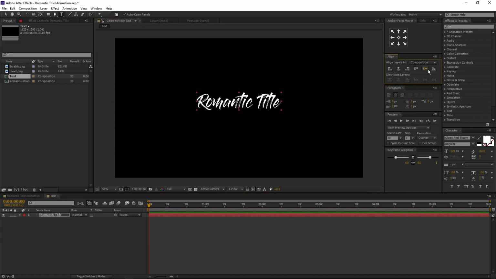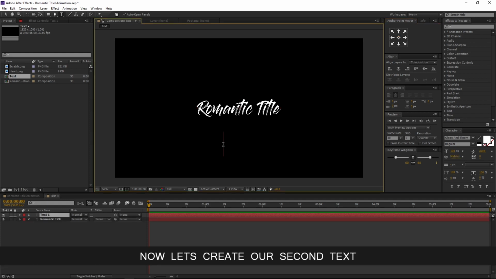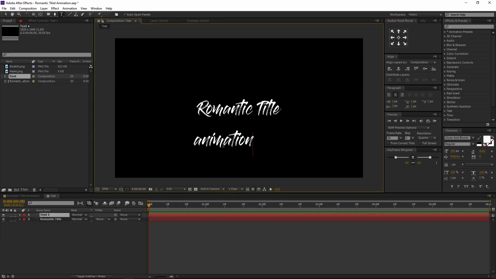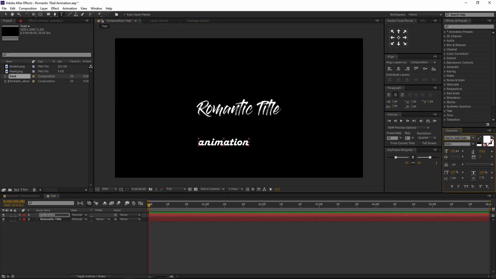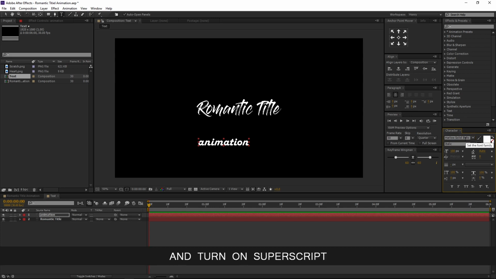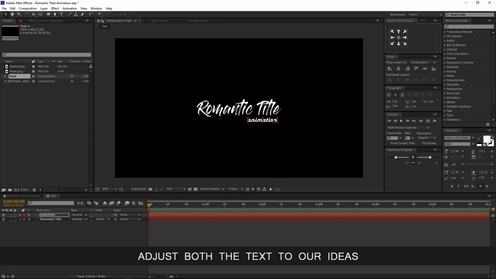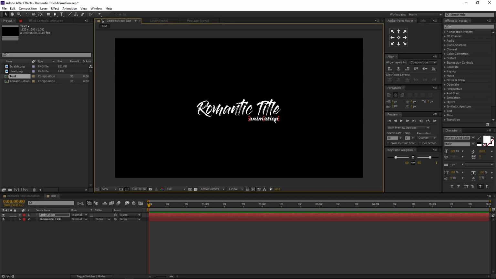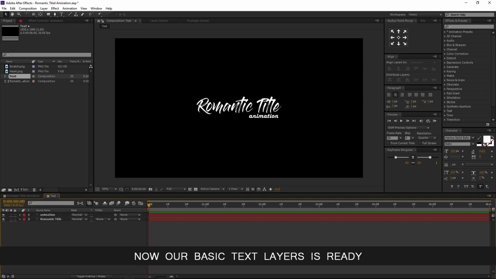Align it to the center. And the anchor points too. Now let's create our second text, animation. I am changing the font to Harlow Solid Italic. And turn on superscript. Adjust both the text to our ideas. This looks good to me. Now our basic text layers is ready.